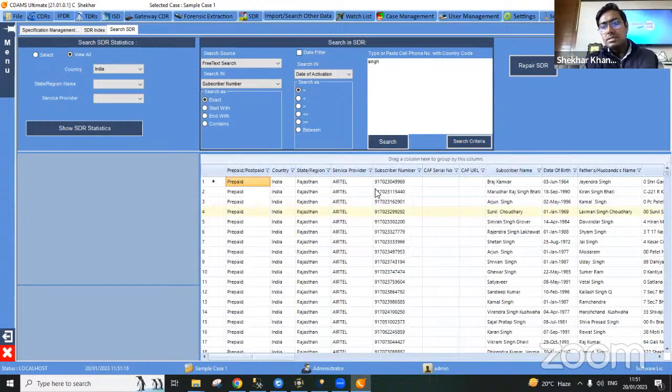Like this, I have searched a single keyword, the surname of the person, and I am putting its state over here also, and I am searching from the data. It will give me all the results from that data easily.